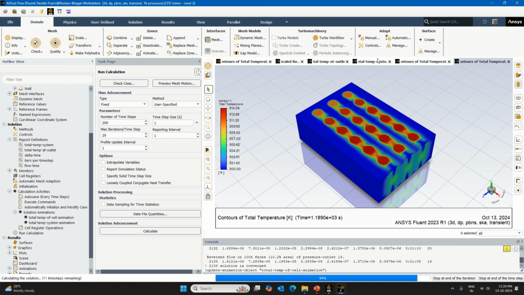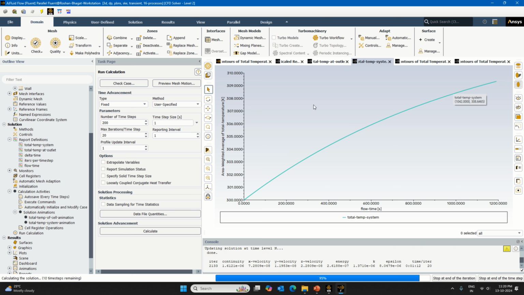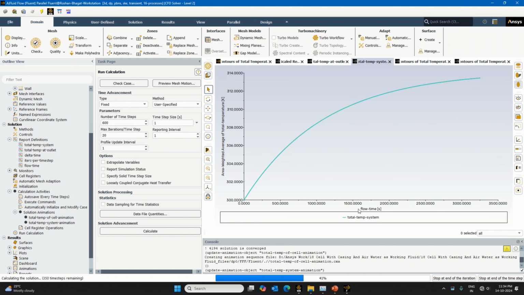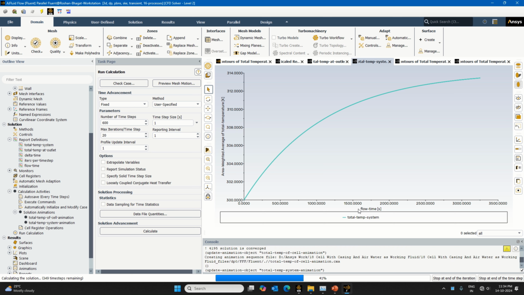There will be a point after which the system temperature will not go beyond a particular limit, so we are expecting this to become flat. We'll wait for the iterations to complete. We have run the simulation for more than 3000 flow time as well as time steps.